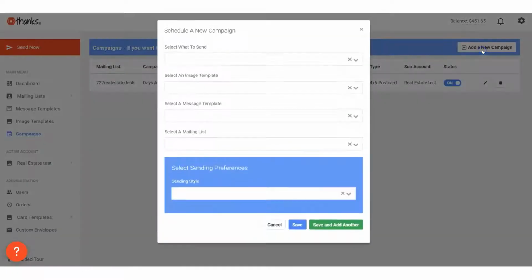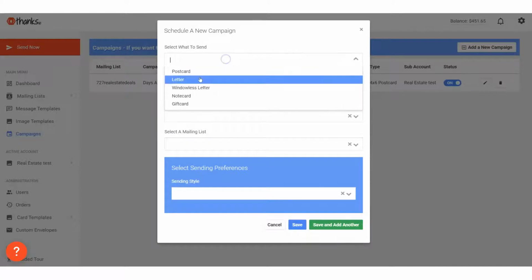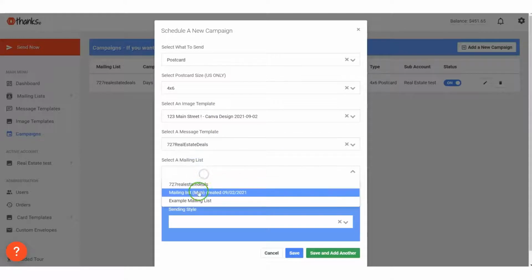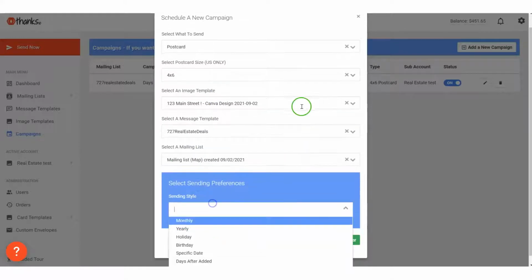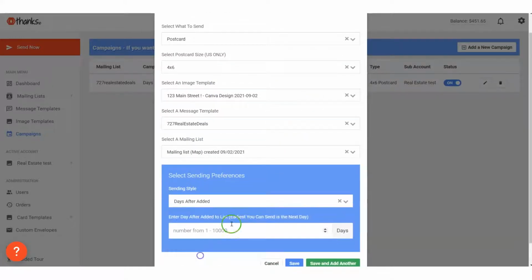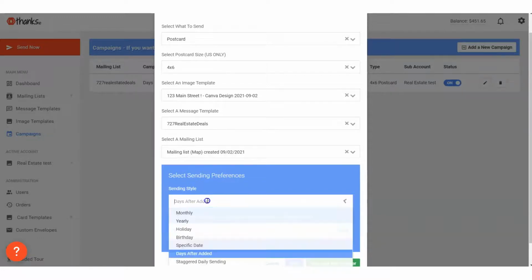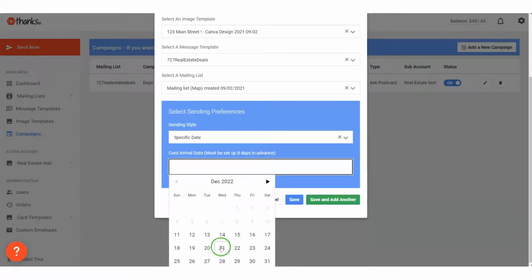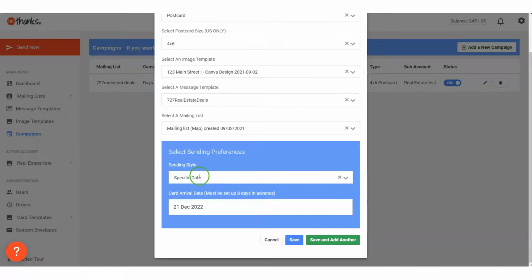If I click Add New Campaign, that allows you to send direct mail automatically like you do with drip email or with an autoresponder. So let's just say I'm going to send a postcard, this image template, this message template, and then I'll choose the mailing list this is going to go to, and then you can add rules to it. So I can say, hey, I want this sent 3 days after they are added to the mailing list. Or I want every year on December 21st, a Christmas card to hit.